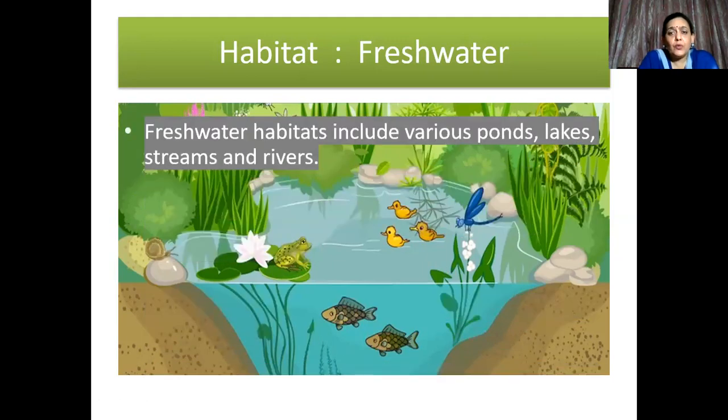Freshwater habitats include various ponds, lakes, streams, and rivers, right? They all have fresh water. Fresh water means it's not salty, you can drink it. It's not horrible in taste. But the salt water tastes salty, right? So ponds, lakes, streams, and rivers.